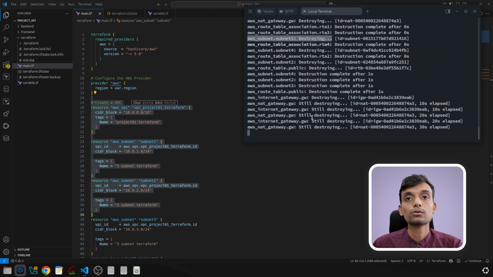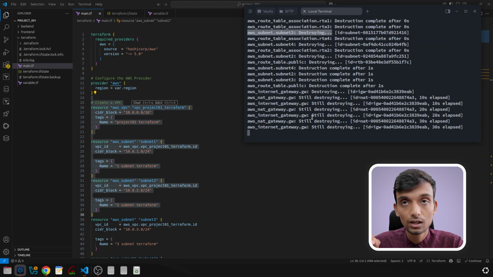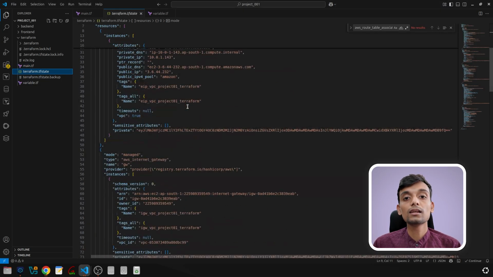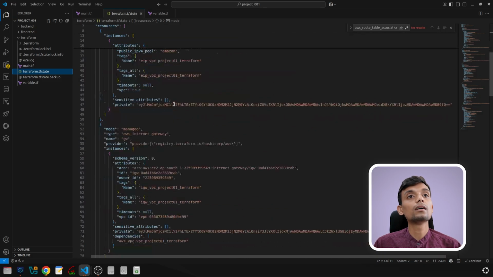AWS subnet 3. So what does destroy do? It destroys your infrastructure. And how does it know what we have created and what not? It goes to the tfstate and checks which infrastructure we have rolled out. Yeah, we have rolled out EC2, because we commanded destroy. Once it's destroyed, now this file has changed.